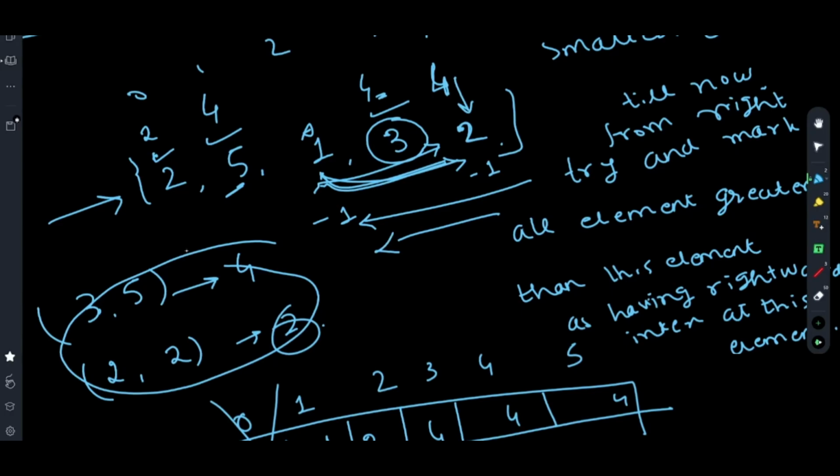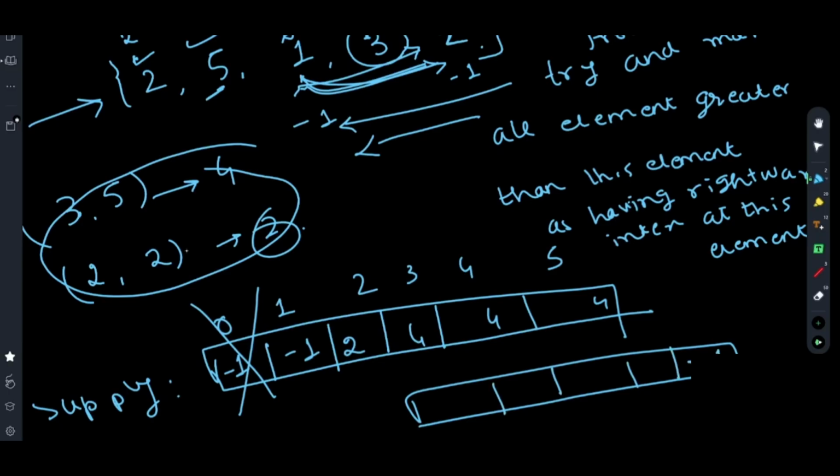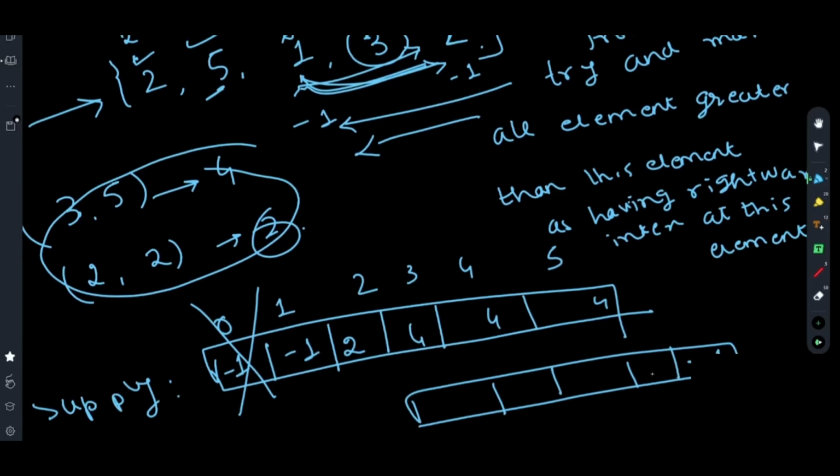If you come at 2, it is a minimum element. See, 2 is a minimum element. This is the answer array. Let us say this is the answer array. The minimum element, as I said, is always -1. Now you come to 3. You see the index 3 has already been marked with 4. So you will put 4 in here.